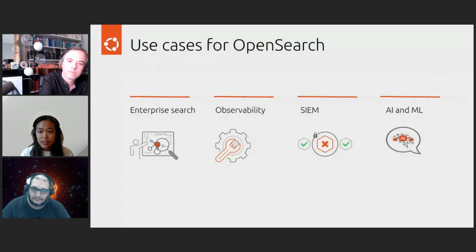It also can integrate with different alerting tools. And because of that, enterprises can meet compliance requirements and auditing for this reason. Another use case is, of course, the core of OpenSearch, which is a search engine.